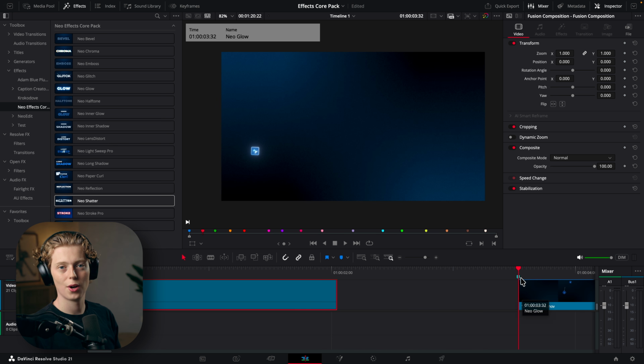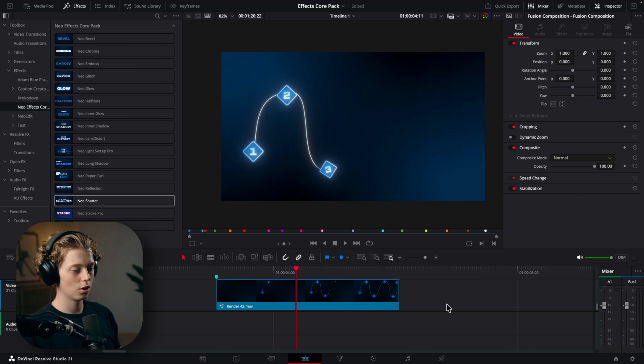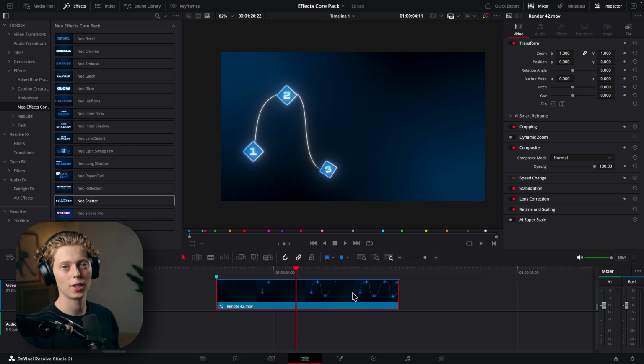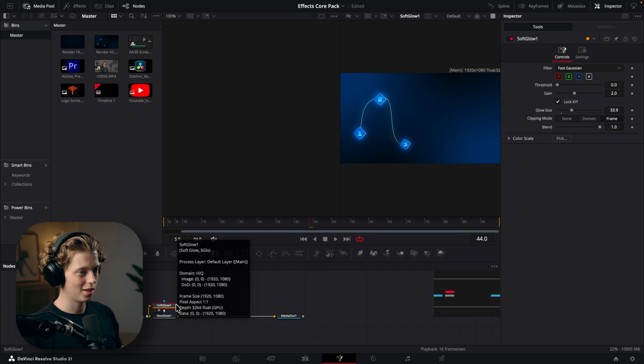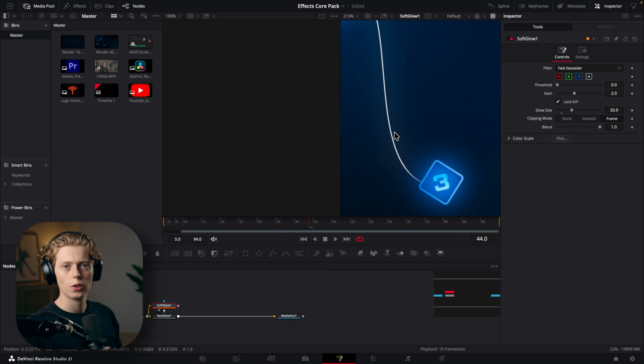And now I'll show you how you can use the new glow. The new glow is basically just used to add any glow. So anytime that you'll use the soft glow, you can just use the new glow instead, because it's just a lot higher quality glow. So if we just jump into the Fusion page of this motion graphic that I made, we can see we have the soft glow right here, which is basically just a really low quality glow.